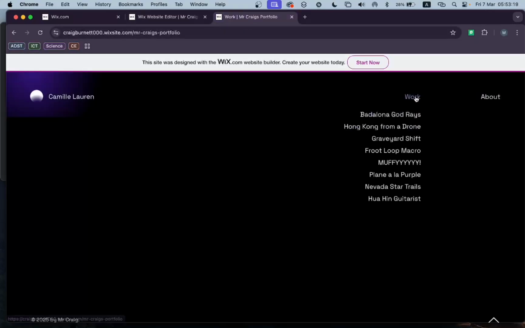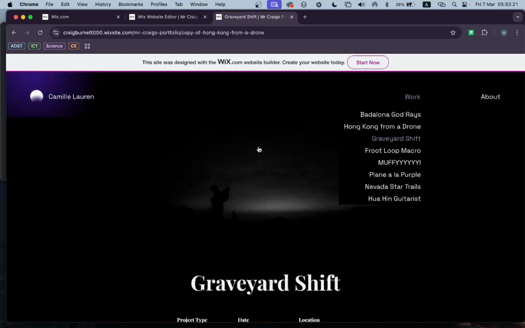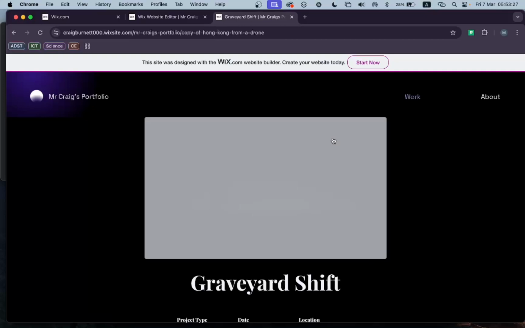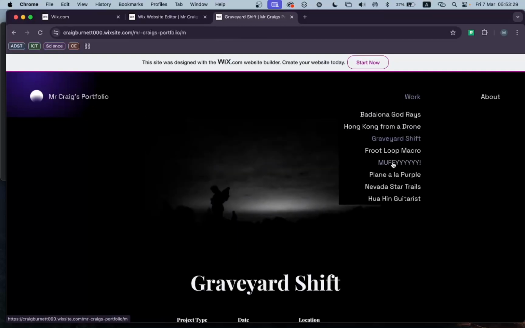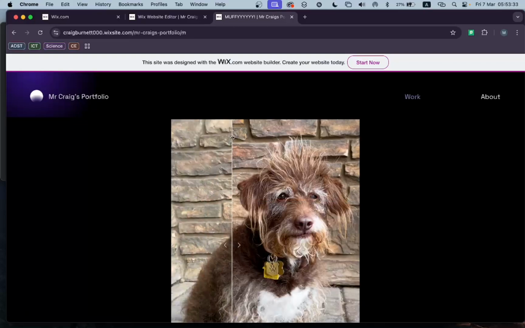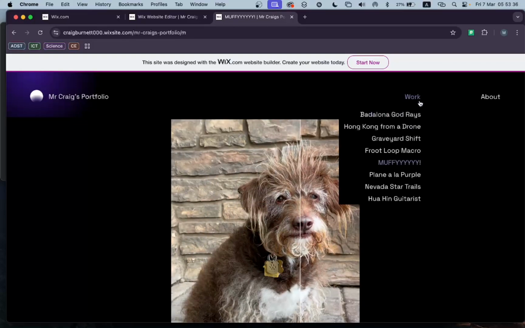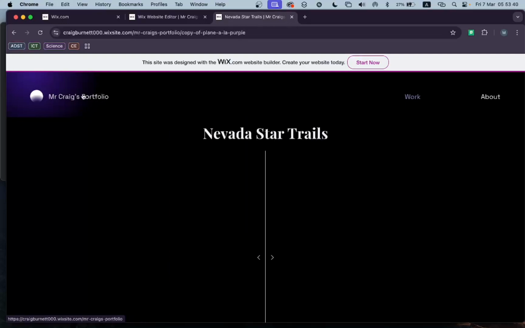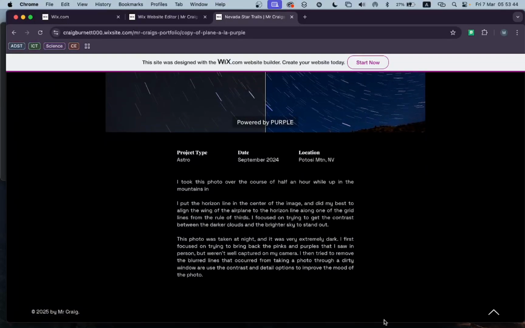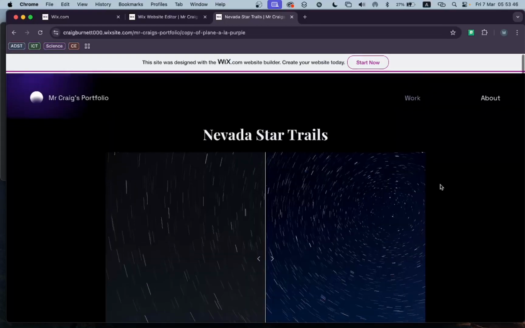And you'll notice that it updates on all of our pages. So here, if I went to like graveyard shift, you'll see it says the old one. If I refresh, it says Mr. Craig's Portfolio. And if I go to any of the others, it will also say the portfolio. All the different options, it stays the same up here. That is the point of the header and the footer, is to stay the same.